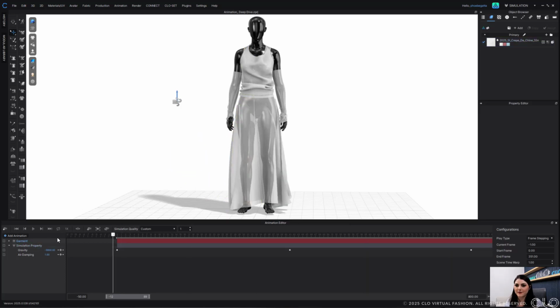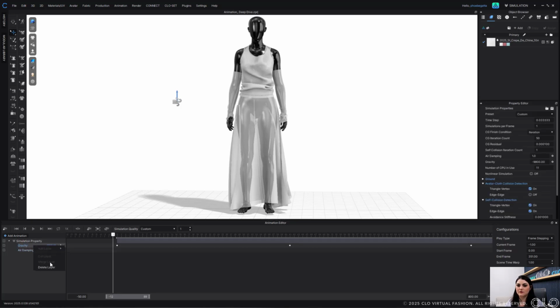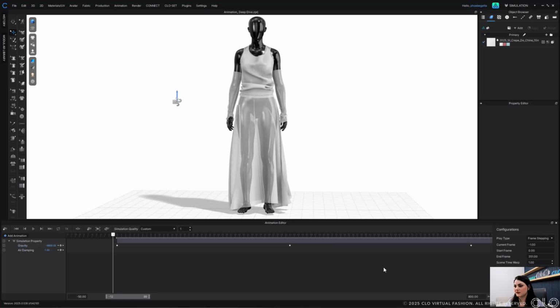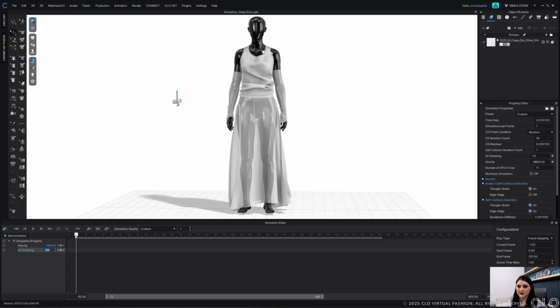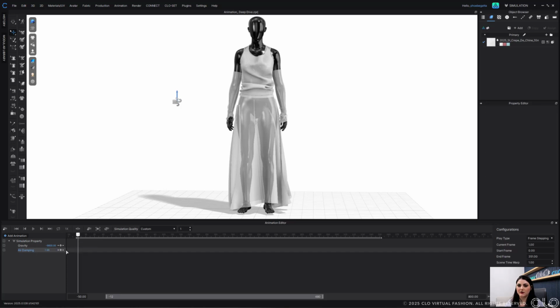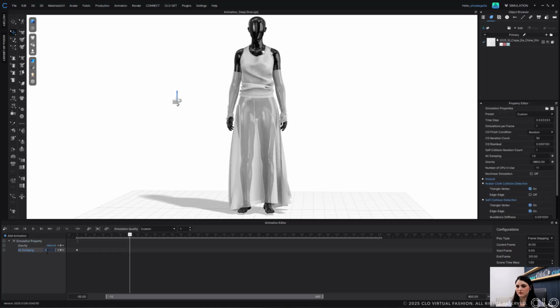Just a recap. Select this, delete. Now let me select all of my keyframes. I'm going to click and hold down and just hit delete. Now let's say I'm going to play around with air damping. So right here, I'm going to add in normal air damping. Now let's say I have 0. Add that in.